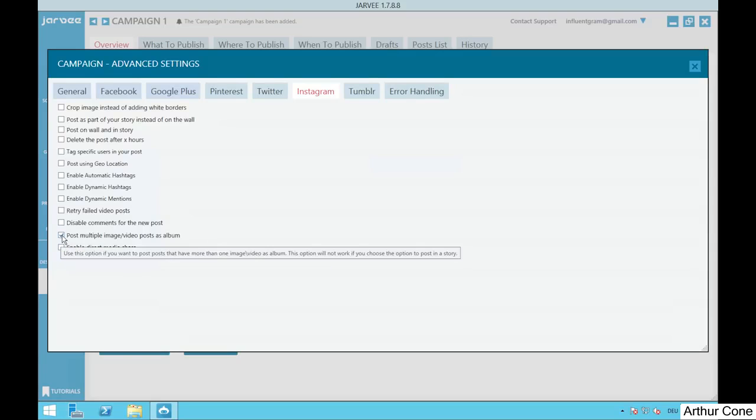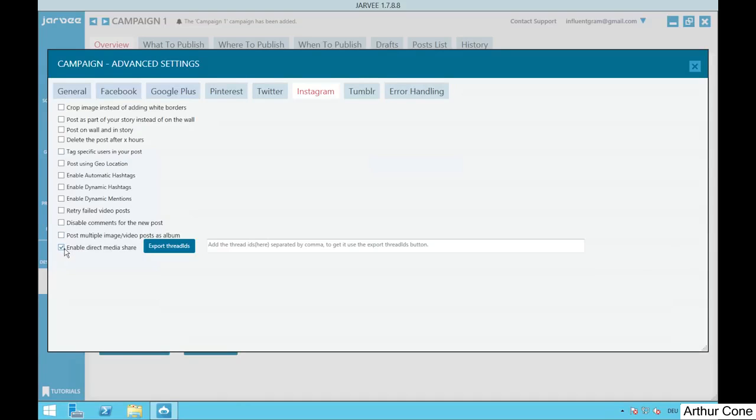You can also enable direct media share. What this will do is it will not only post it on your profile, it will also send it as a DM to somebody or to a group. Now I used this in the past when I automated engagement groups. So I posted a picture and then I automatically sent it to all of my engagement groups so they could like and comment on my picture.